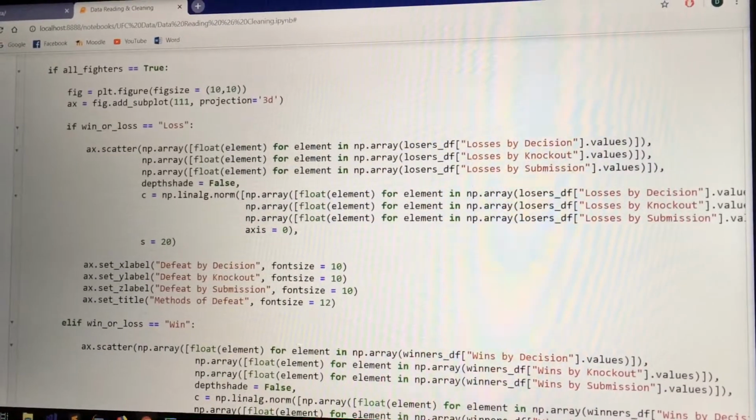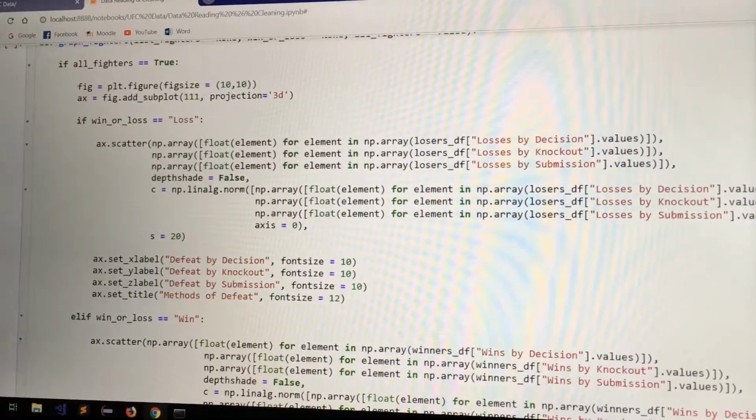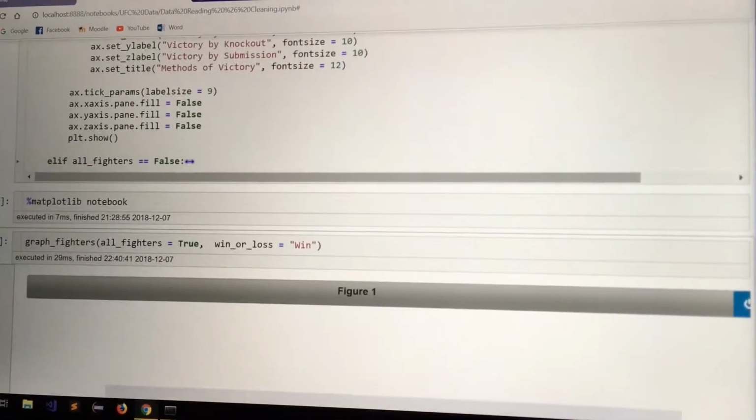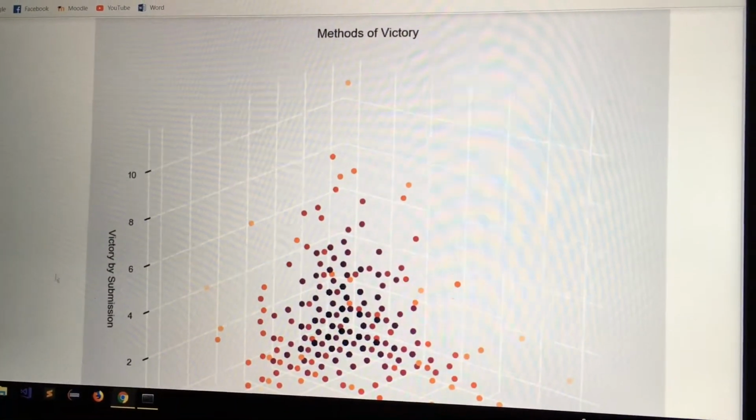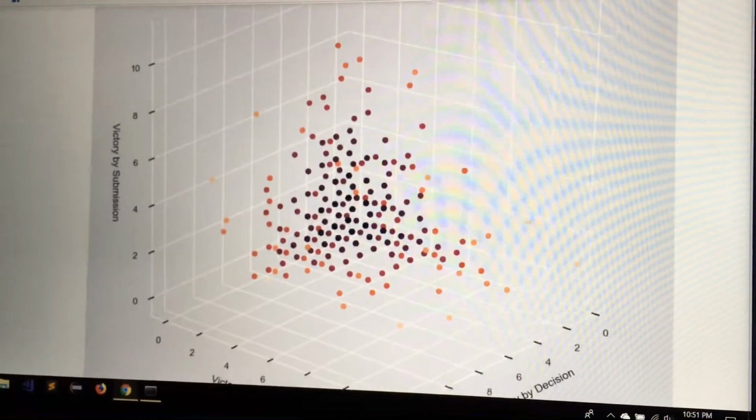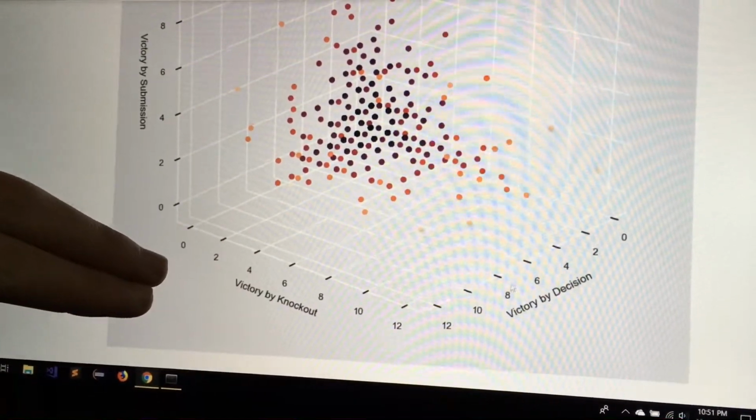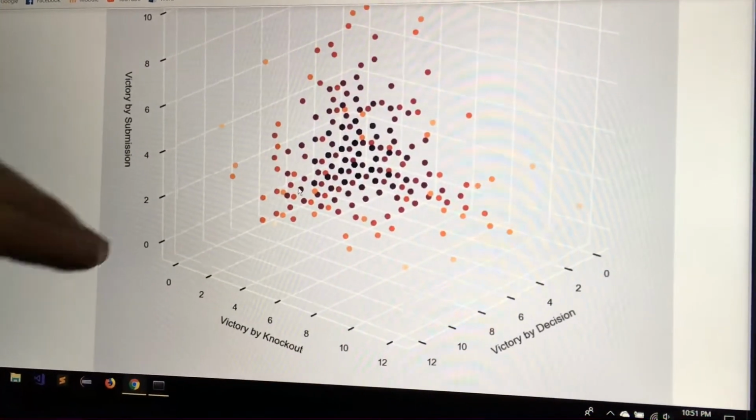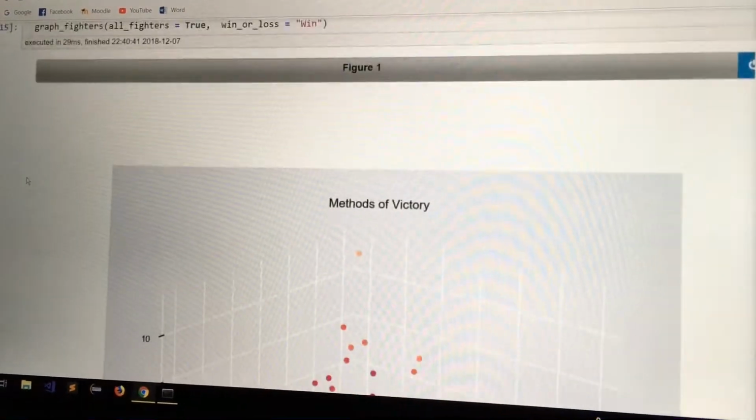In this slightly more difficult graph, we're plotting a 3D graph, which consists of 2 graphs. The first graph is a 3D, interactive graph of the methods of victory, where the axes are victory by submission, victory by knockout, and victory by decision. And these points that you see are the UFC fighters. So let's go to the code.